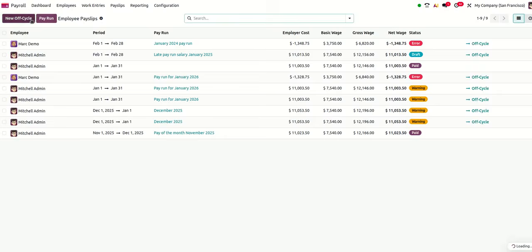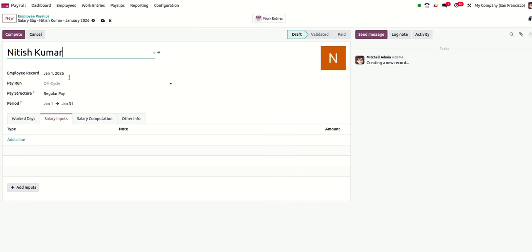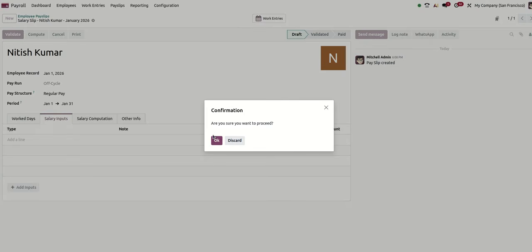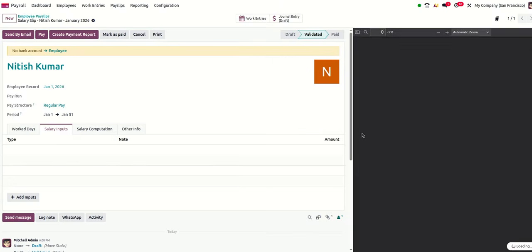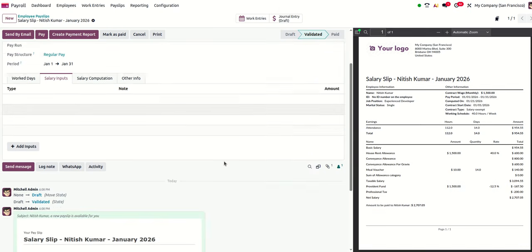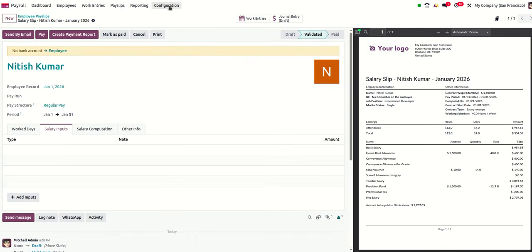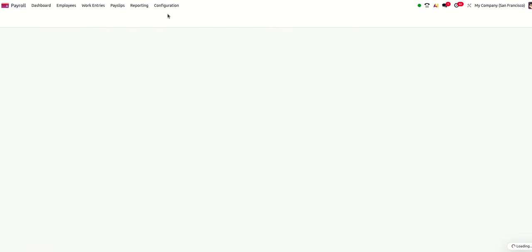If I create a new payslip for my employee Nitesh, who is an experienced developer, and I compute his payslip, and once I click on the Validate button, the Odoo system automatically sends out the email. As you can see, the moment the HR or payroll manager validates the computation, the email is dispatched automatically. This eliminates the administrative lag which used to happen earlier between the approval and the distribution process. So this is the first option, a very high efficiency option.